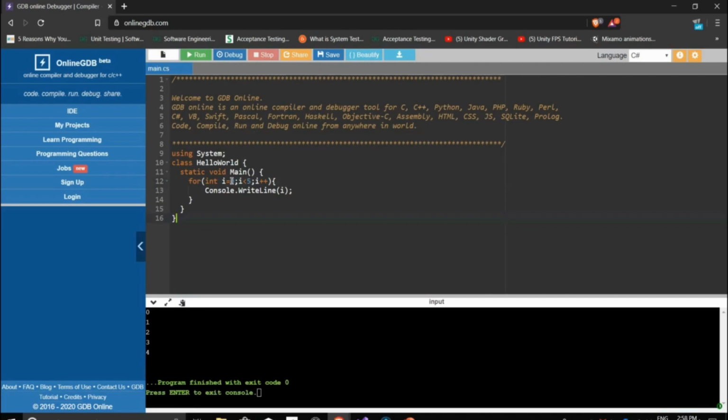So this is it. Now if you want to iterate from 5 and print 5, 4, 3, 2, 1 over the console, what you have to do is, instead of 0, where we set i as 0, we have to edit it with 5, and now instead of the less than sign we have to make it i greater than 0.